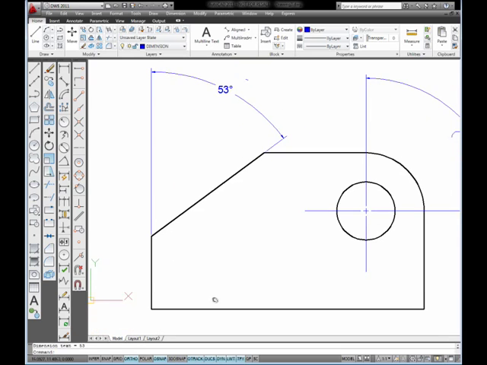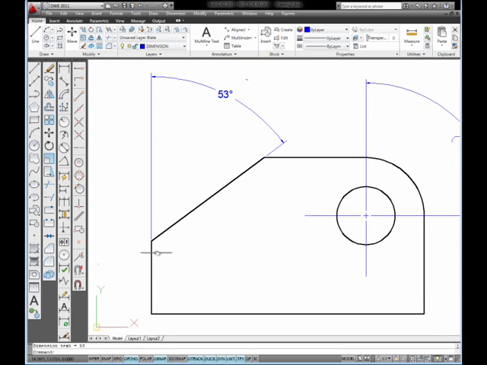And what you can see, because I chose the angled line and the vertical line, is that the extension lines for the dimension are drawn between the vertical line and the angled line, which results in a 53-degree angle when measured from the vertical line to the end of the angled line.